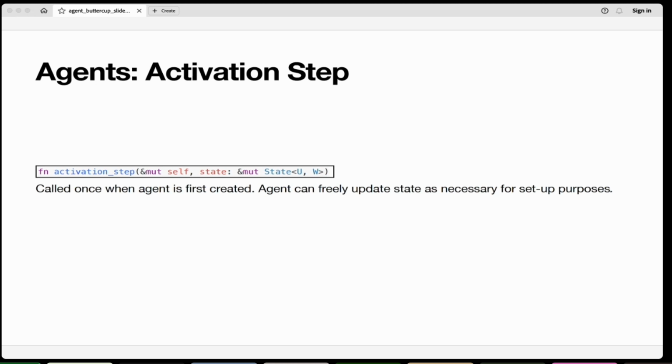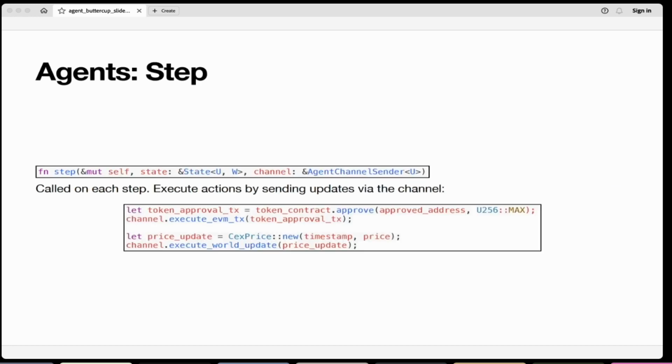So the activation step is basically called once when the agent is first created. Here the agent is free to update state as necessary for any setup purposes. You'll see here that they get a mutable reference to state, so they can basically do whatever they want. They can deploy new contracts, query their balance, and all of this is going to happen before the core simulation loop kicks off. This is just for setup purposes and is only called once.